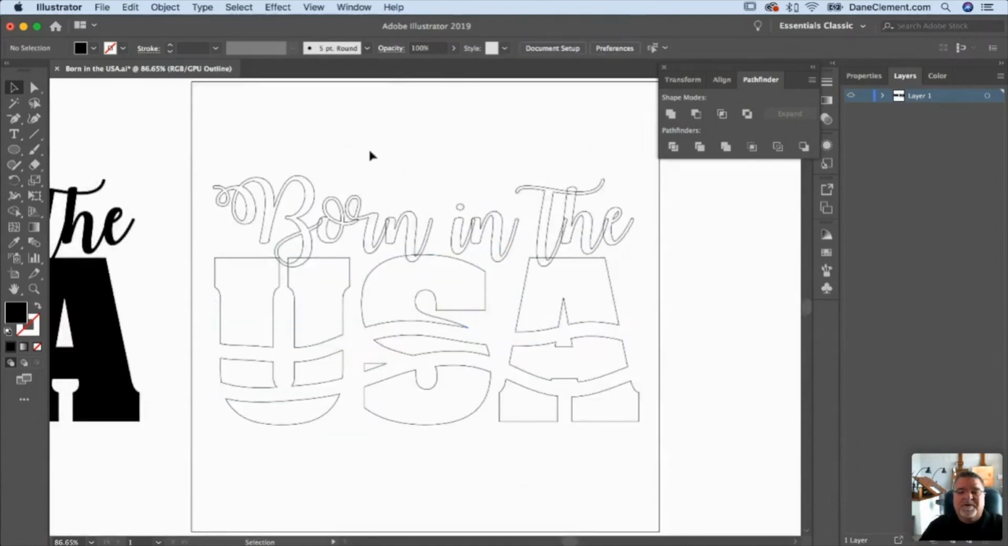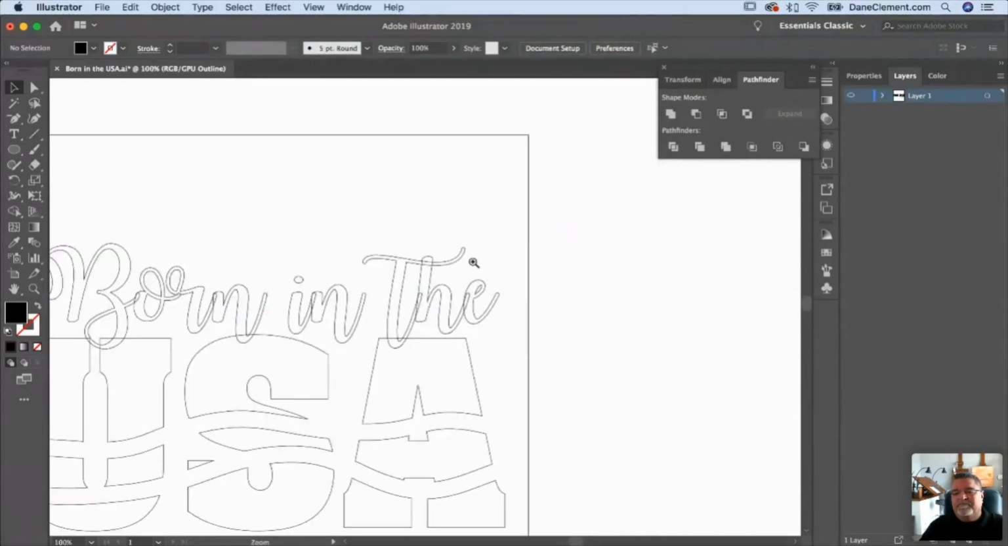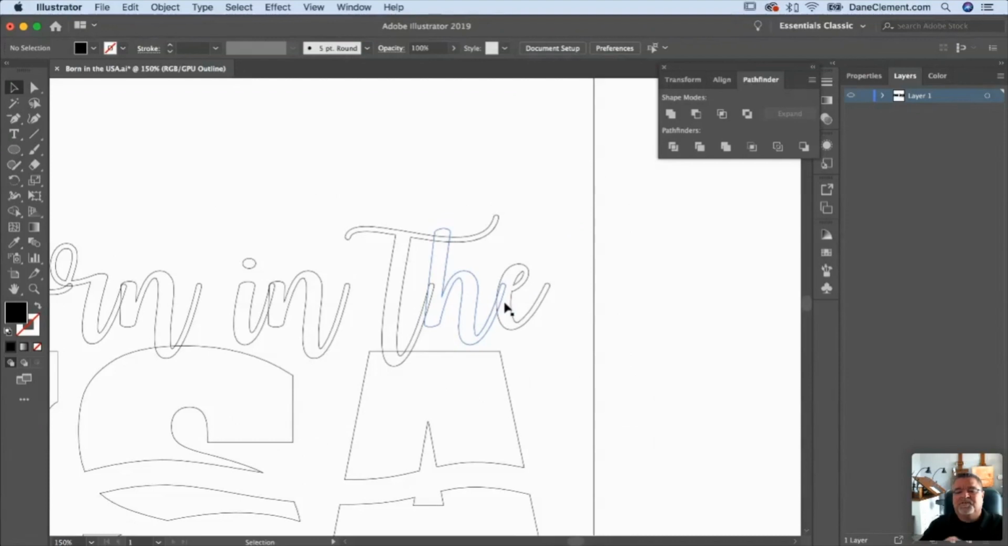If I view my outline here and select my text, take a look. The way the font works, it just overlays one letter on top of the other. Well, if we left it like this, it's going to cut like this, and we're going to have slivers and overcuts everywhere. So we don't want to do that.